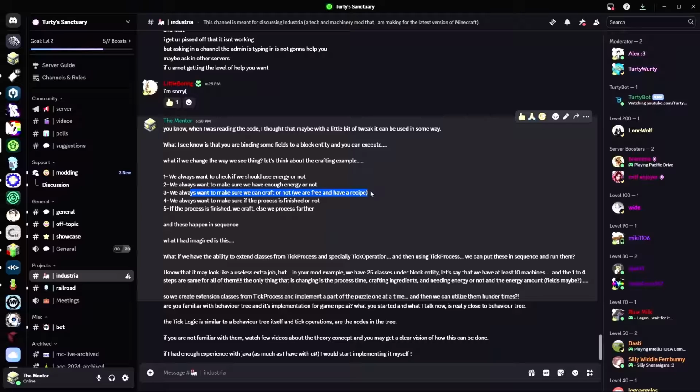And if we are crafting, then we should see if the process is finished or not. If the process is finished, then we want to craft. If the process is not finished, then we want to increase the processing numbers. These are the boilerplate steps that we almost do all the time in every machine that has a progress. And they may use energy, they may use fluid, anything in there as a combo. If we can dissect these steps inside their own modular classes, then we can put them in sequence or in any other combination, and then we can utilize them.